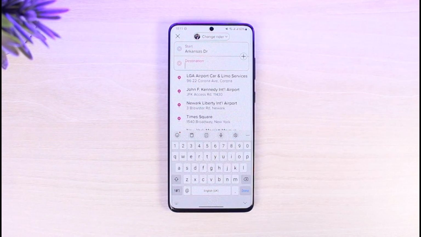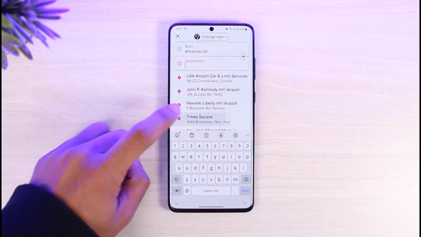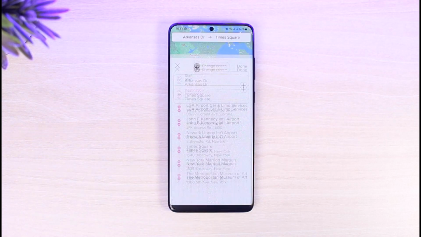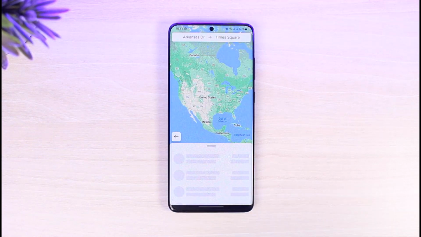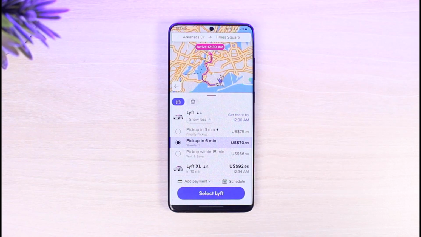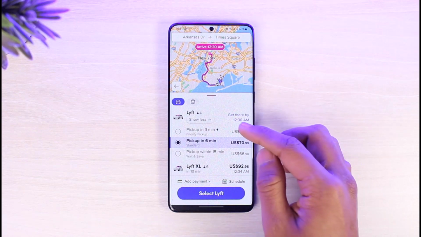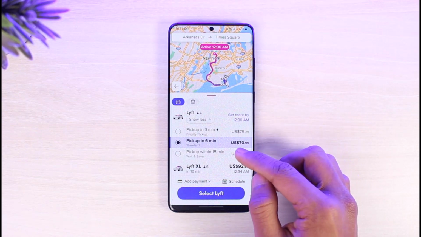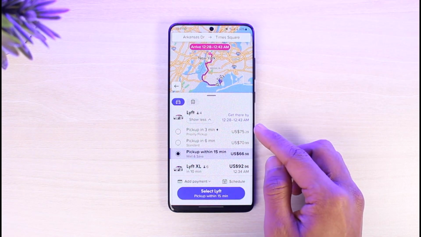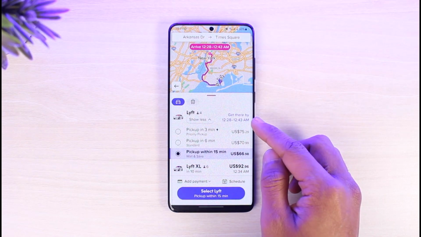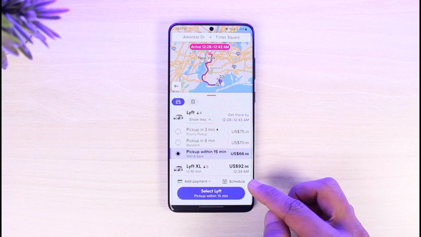Now once I've done that, I'll select a destination. So just go ahead and search for your destination and then select it. Once you've done that, tap on done, right? So if you'd like to schedule it, first of all, you will see all the information. So you can say pick up in 3 minutes, or pick up in 6 minutes, pick up in 15 minutes, depending upon where you want. You have to get to that specific position, and then you have to just tap on the option called schedule.